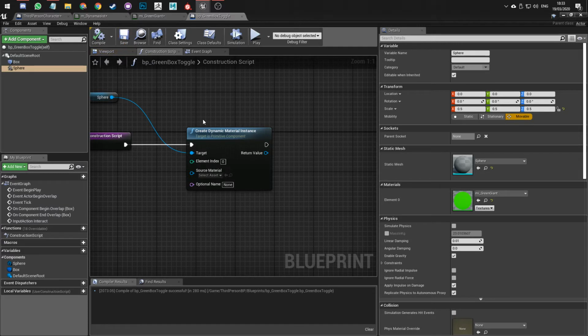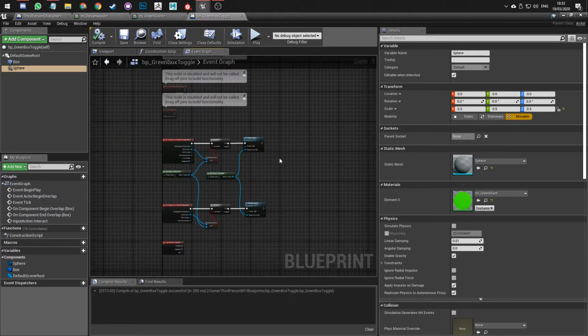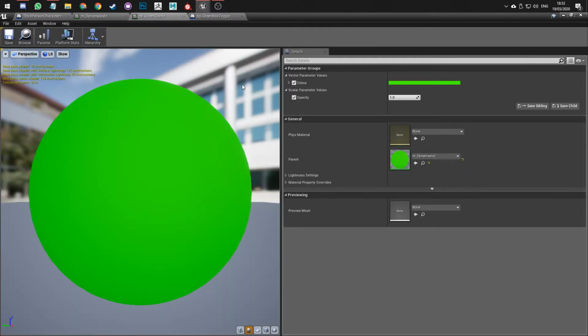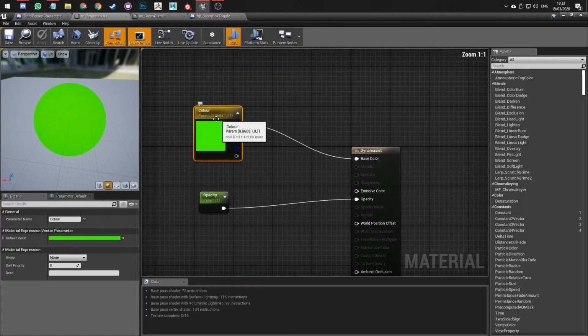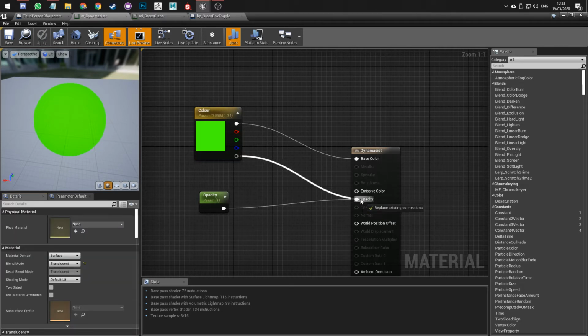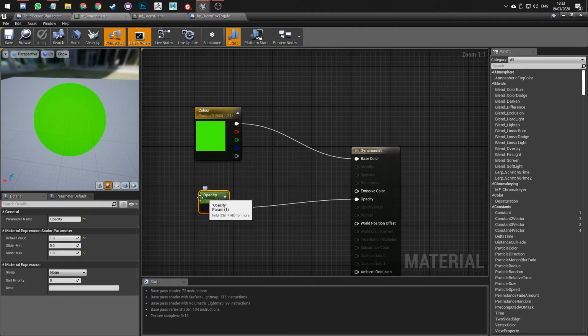So compile and save that. Now we're going to mess about with some parameters. So if we go over to our material, this is a vector parameter because there's three values, R, G, and B, and for some reason A, but we can ignore that. A stands for alpha, which is this little node here, but we're not using it. We could do if we wanted to and plug that into opacity. For now, we'll just leave it like this. So we've got two parameters, a vector parameter and a scalar parameter, because this only has one number stored within it.